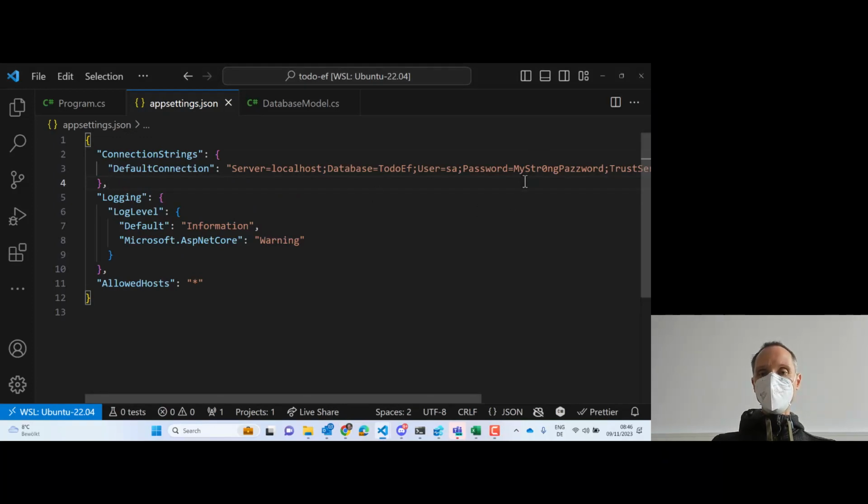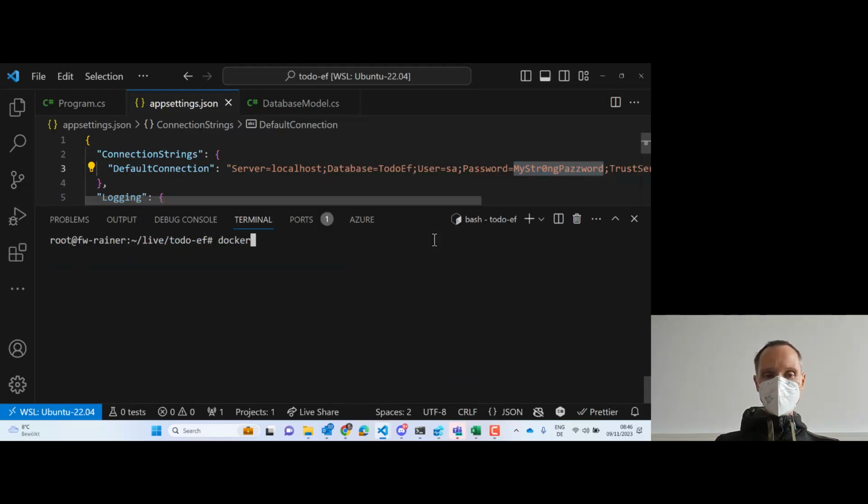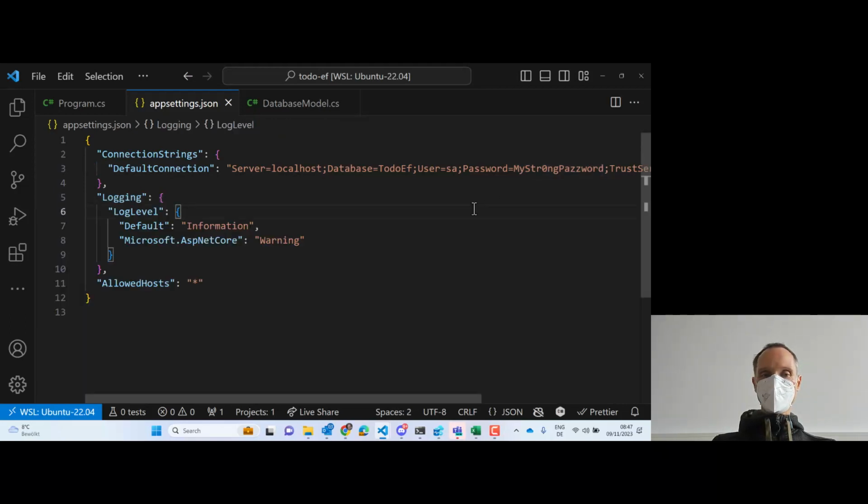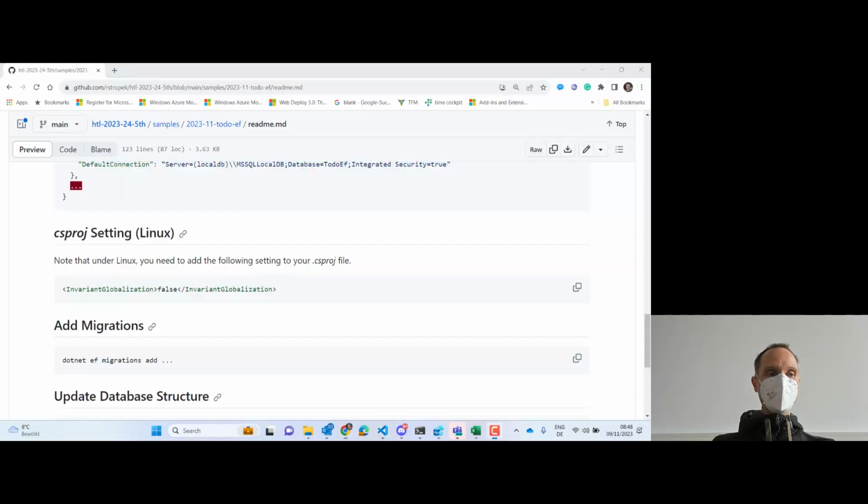Simply copy it here. Obviously, you will have to maybe change the password depending on your settings. Please try to enter the correct connection string. I will quickly make sure that it's still running. Yes, I have my SQL Server running. It's running here, it's listening on port 1433, and it's called Frosty Sukowski, whatever that is, but it looks good. So please add the connection string depending on your environment.